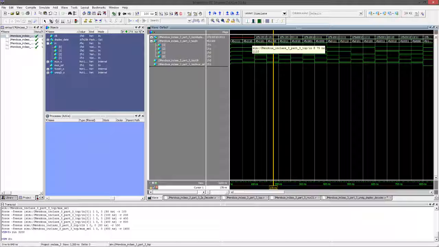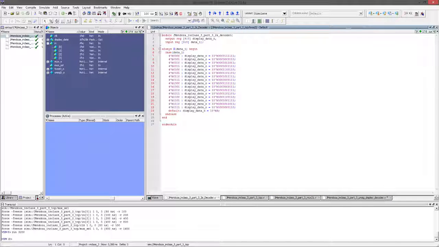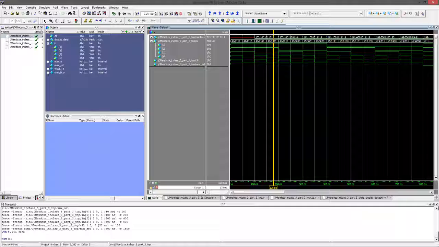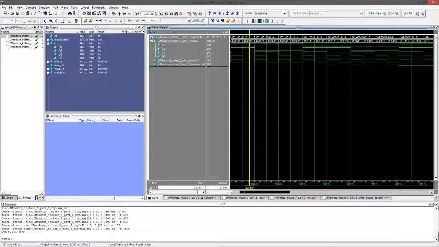Check it. The case statements work. And so they always update on the positive logic clock, so that's why it only ever works on the rising edge of the clock. And that works for all the values down.